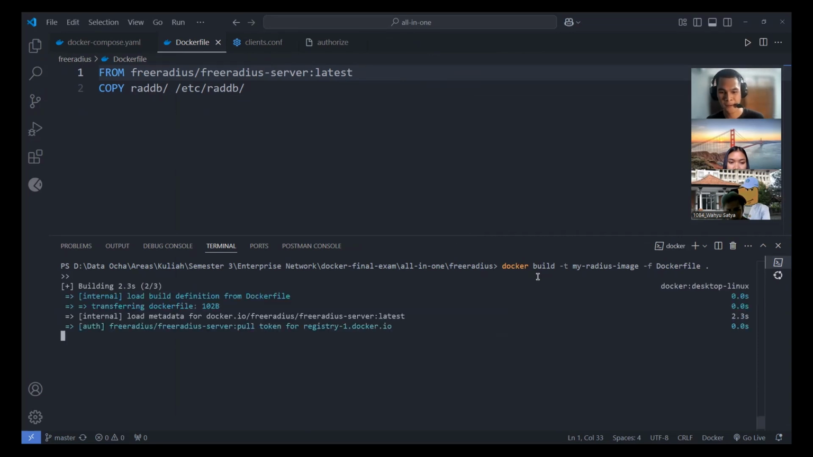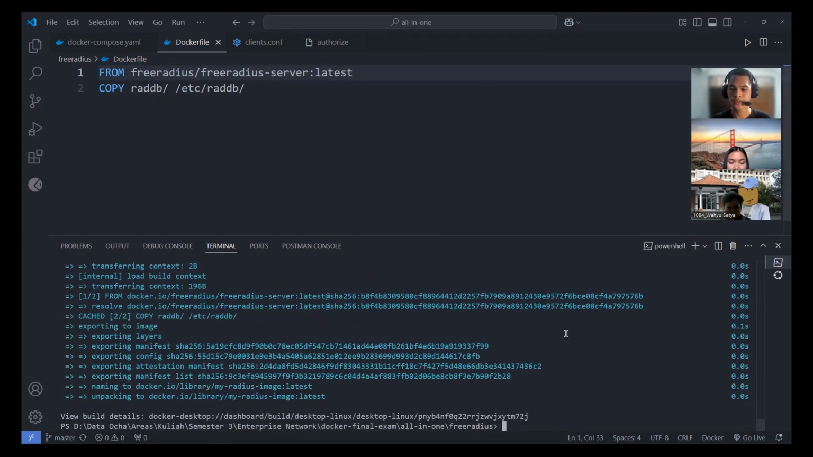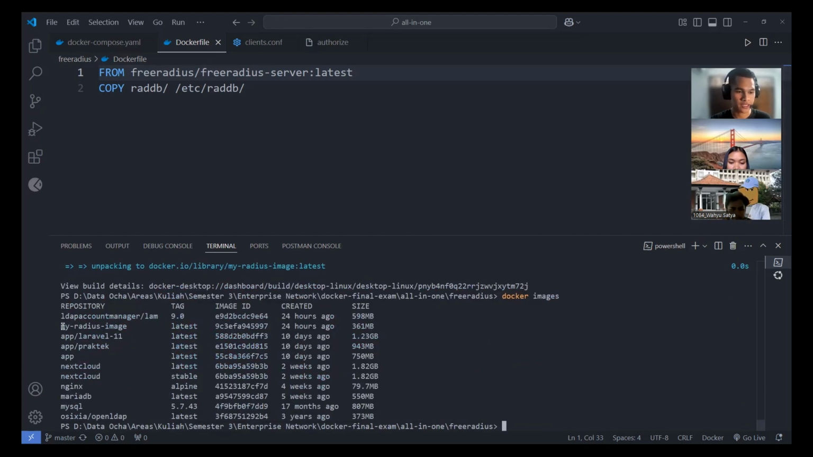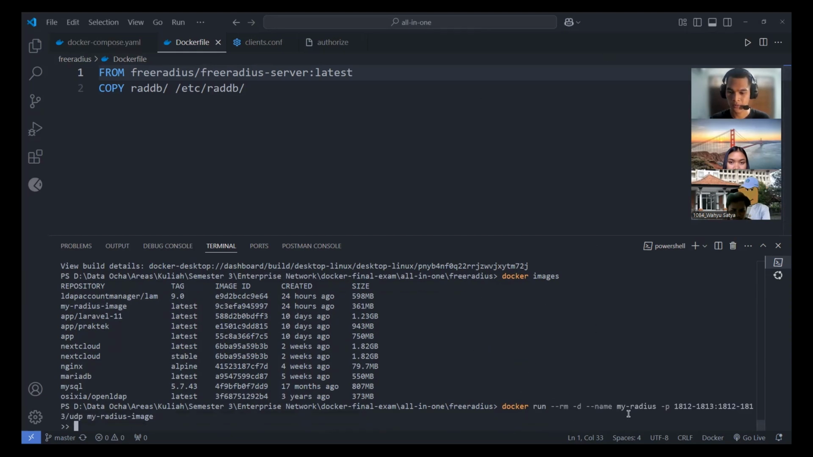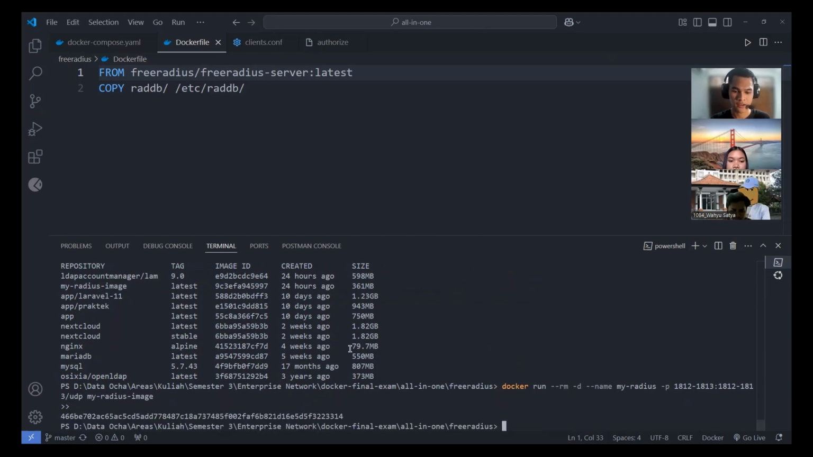Just wait for a moment. And there we go. Let me check on Docker images. And this is the image that I recently created, the MyRadius image. Now we will run the container with that image. This is how you run it. I'm just going to copy from the documentation and run it with the name MyRadius on ports 1812 to 1813, using the MyRadius image that I created, and just run the container.